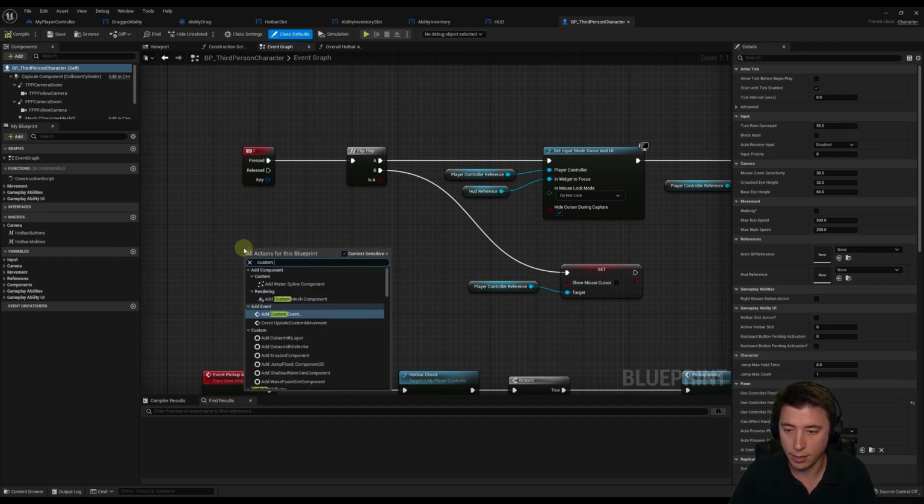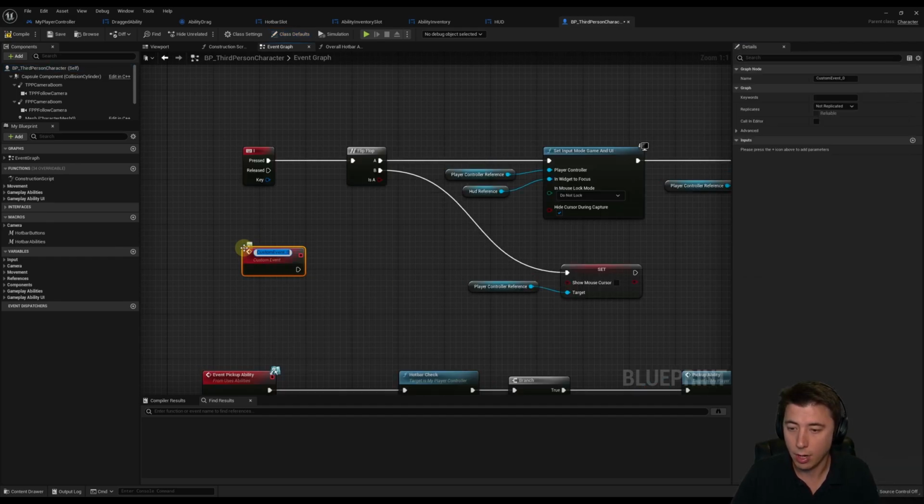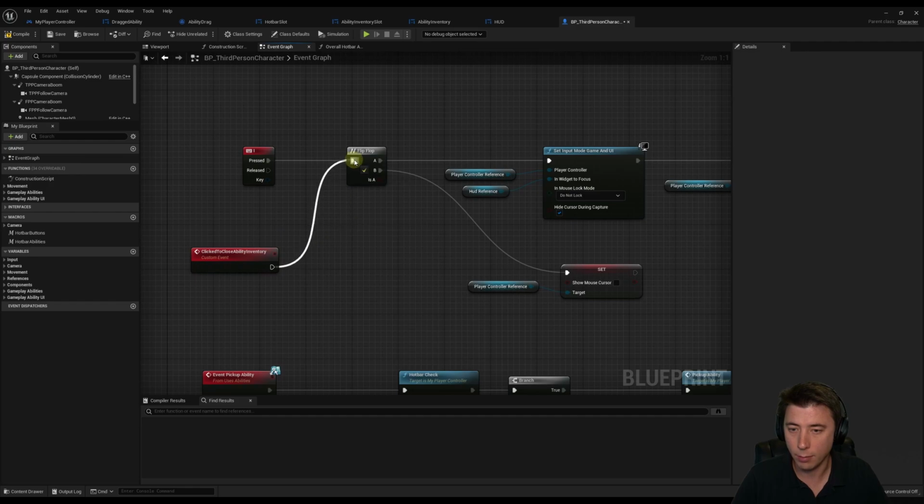And so for that, we're going to create a custom event. So right click, custom event. And this is going to be called our clicked to close ability inventory. And then for this custom event, I'm just going to hook it up right here to the flip-flop. So now we need to call this event when we click the X in our ability inventory.